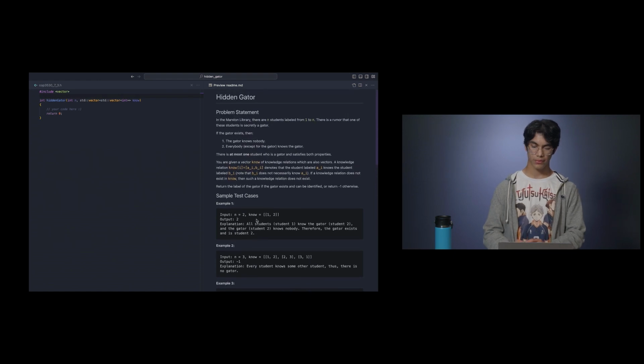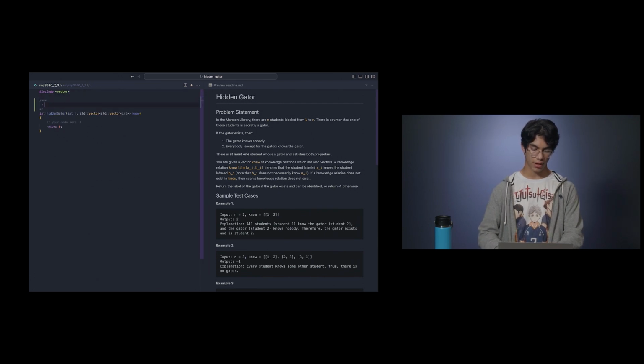So now that we've taken a look at the constraints and seen that this problem can be modeled like a graph, let's go ahead and look at some of these conditions here. Before we get into it, we want to model this as a graph, right? So if student A knows student B, then there's an edge going from student A to student B. And remember, in a directed graph, the out degree of a vertex is just how many edges are coming out of it, right?